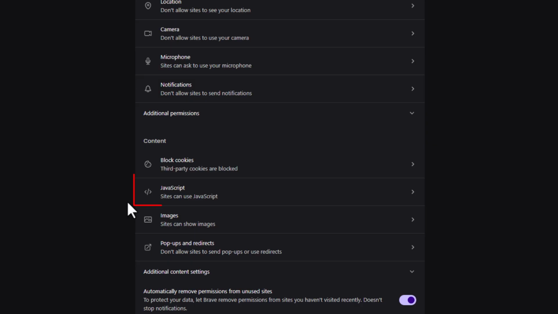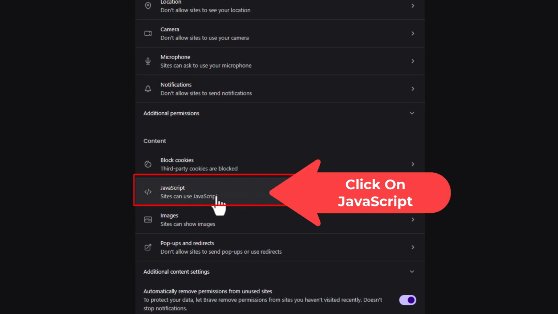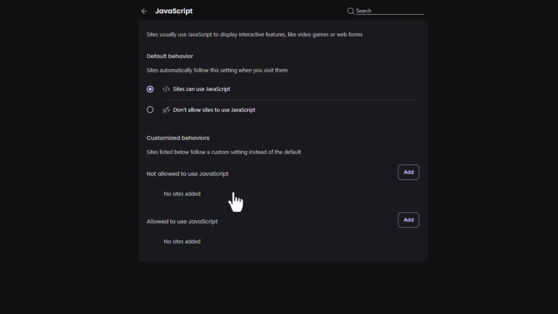And in the Content section, right here is JavaScript. I'm going to click on JavaScript. And from here, Default Behavior. You could either toggle on Sites can use JavaScript, as you see mine is toggled on, or you could disable it by toggling on Don't allow sites to use JavaScript.